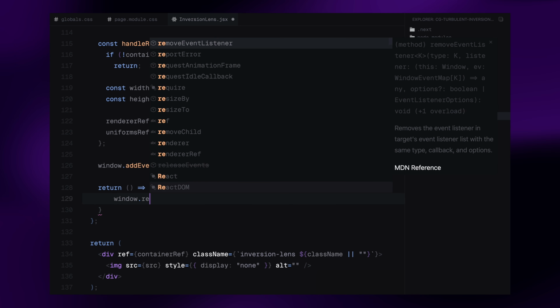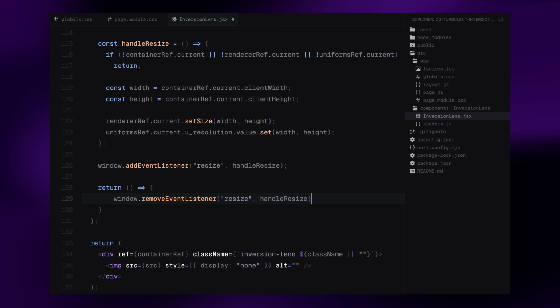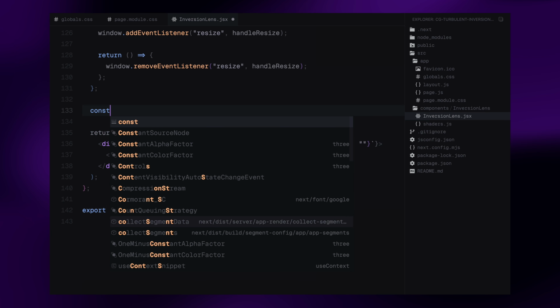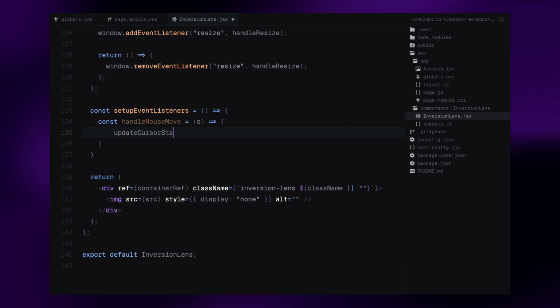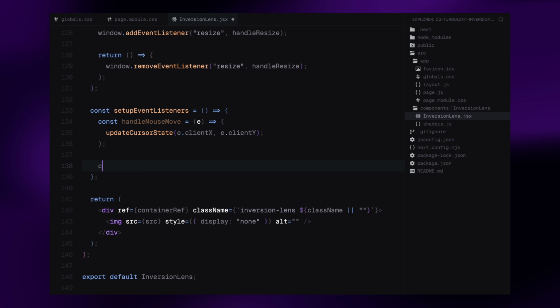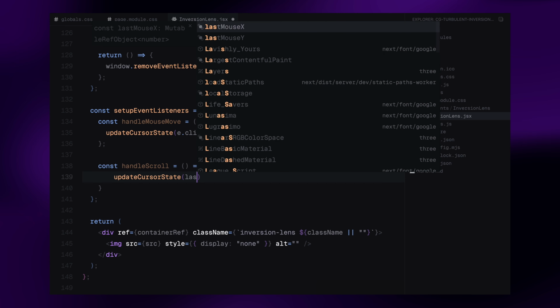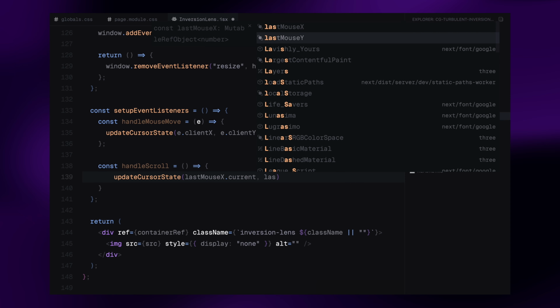Now we are ready to connect interactivity with mouse movement and start animating the shader. First, I define a handle mouse move function. This gets triggered whenever the mouse moves anywhere on the page. Inside it, I call another function called update cursor state, passing in the current mouse coordinates. This function updates the internal mouse position and handles logic for whether the cursor is inside the effect area.